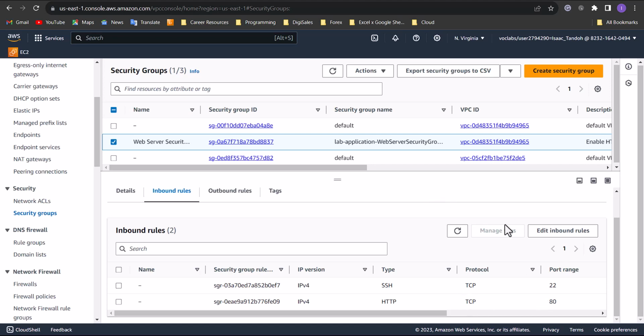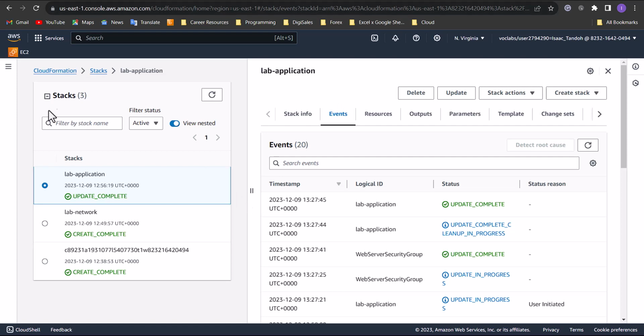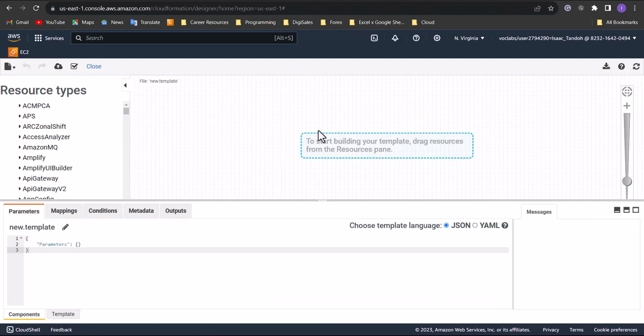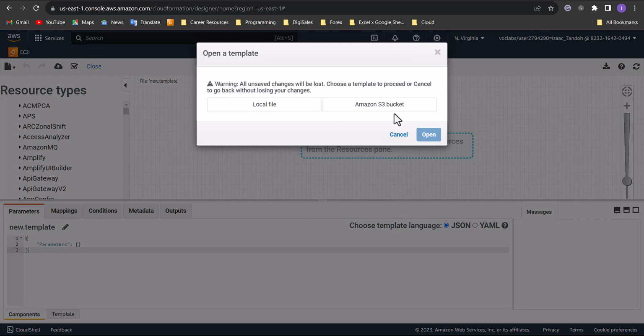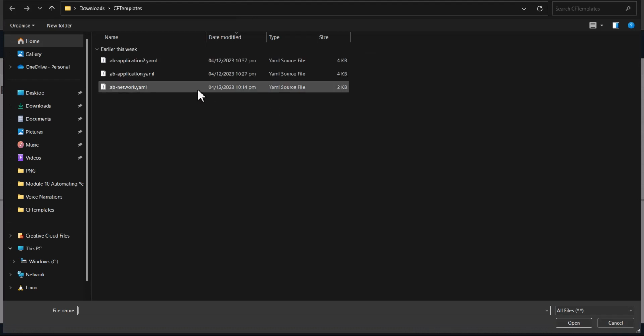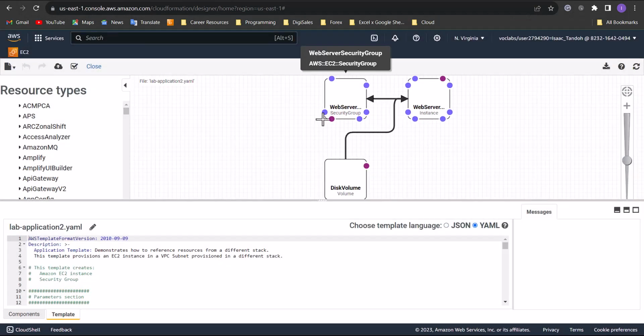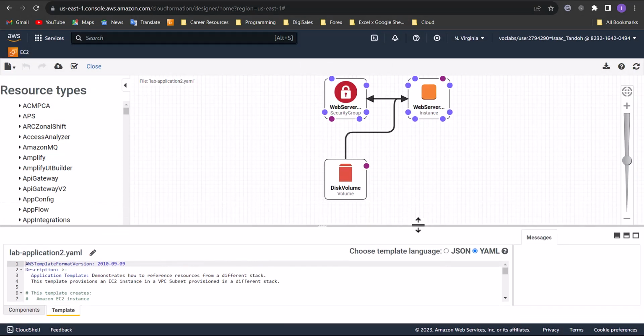Okay, so I mentioned earlier that we can also use the CloudFormation designer to design our own template. We can also use that to investigate or explore our template, right? So on the CloudFormation console, I'll head to designer, and then on the designer page, I can create a new file or open a file, right? So here I'm opening a file, so I'll click on open and I can open a file from an S3 bucket or I can open a local file. Right, then here I'll open the application template and you can see this is the template that we have, right?